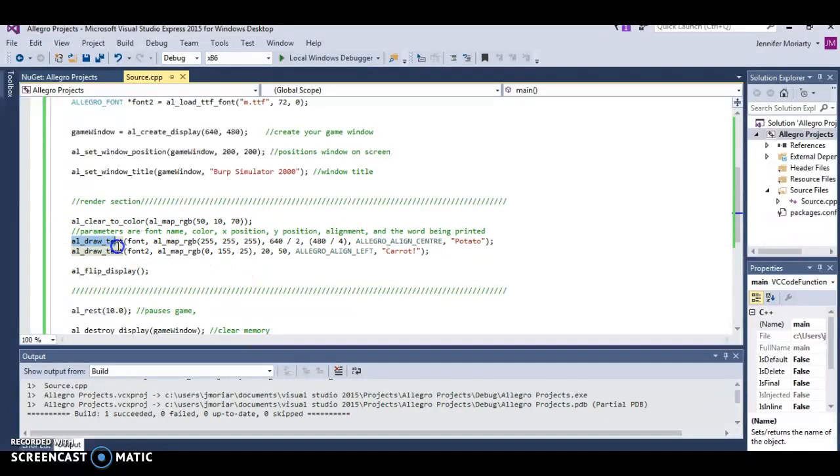And then we're going to draw two different words, one with the first font, the other with the second font. The first one looks like it's going to be white. The second one's going to be some kind of greenish color. This is the position. So right here I have 640 divided by 2, 480 divided by 4. So that means it's going to be like half. This is my screen size here. So it's going to be halfway across and a quarter of the way down.